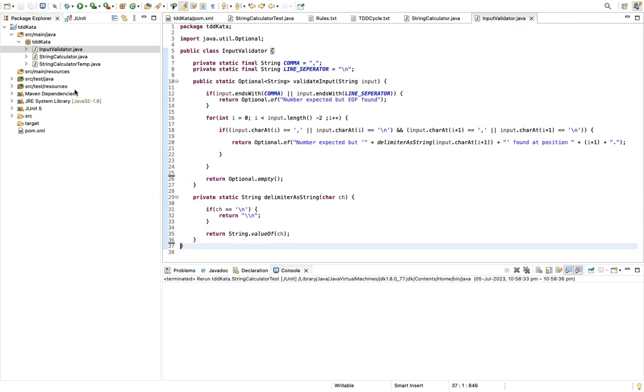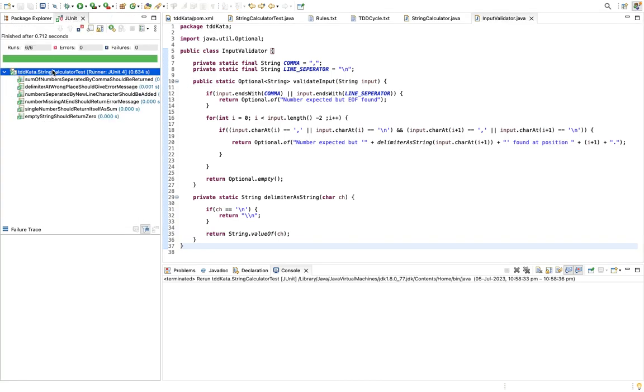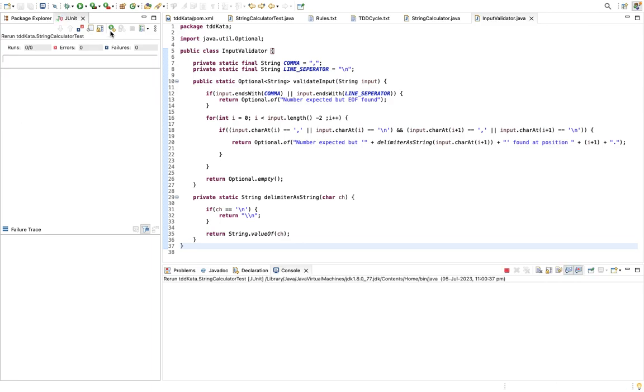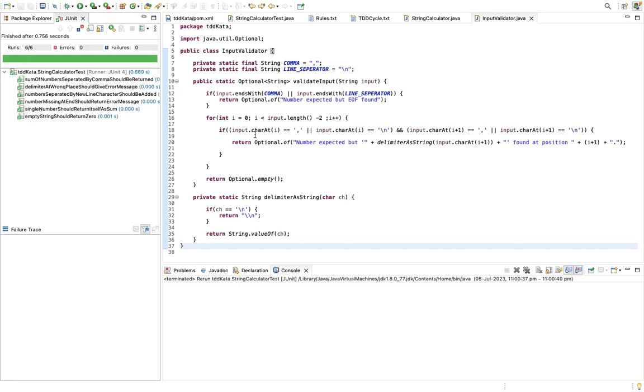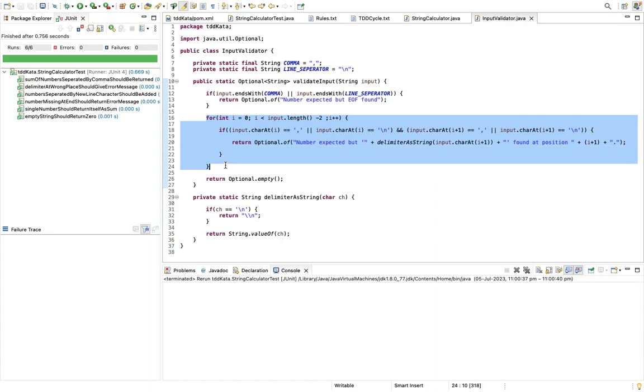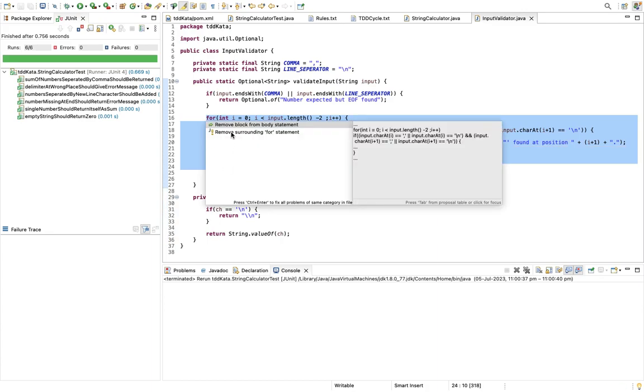but let us first see that our test cases are passing, because we did a bit of refactoring. Yeah, our test cases are passing. Now let us refactor this a bit. If return Optional.of, we can extract this to a new method.